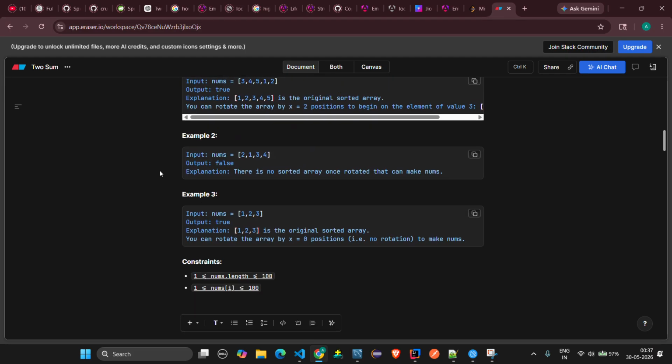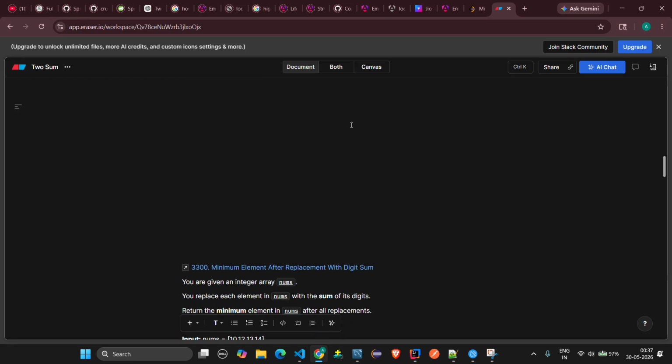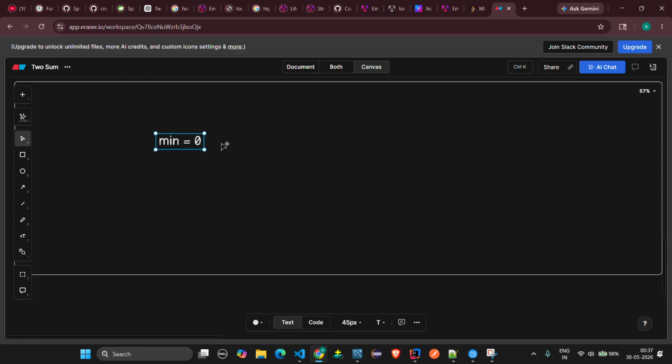This is the LeetCode problem as it is, I have copied. So how are we going to solve this? First of all, we have to take one minimum value. We will take it as 0. Minimum equal to 0, and after that we will take one for loop.